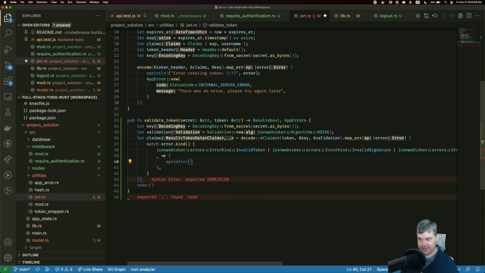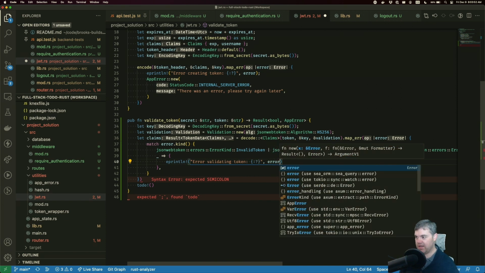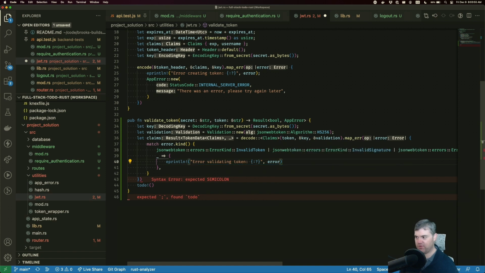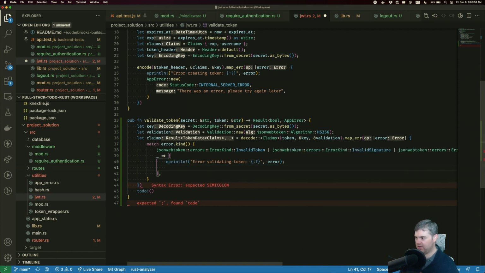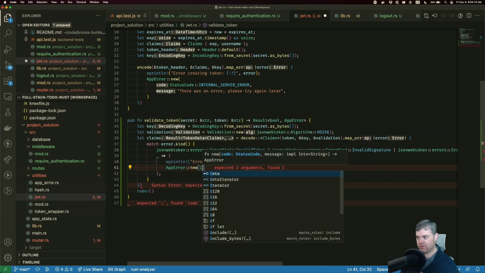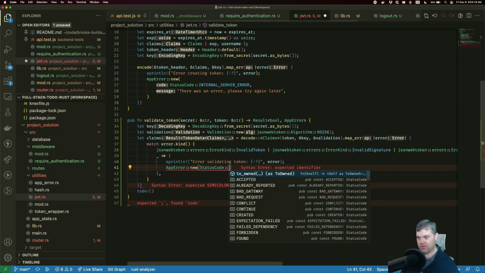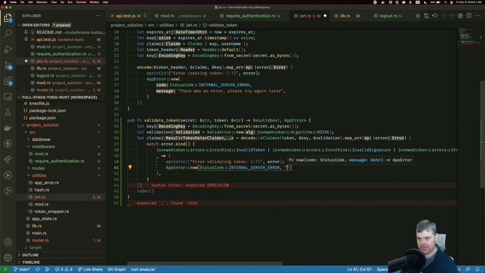Now I'm going to do the eprintln, error validating token. Let's throw in the error here, just that full error. I do wonder if I have access to it anymore, or if I've given up ownership with the kind. I don't remember. Oh yeah, you only give a reference, so we're fine. And then here we're going to do an app error. This is going to be a generic one, so app error new, status code internal server error, and then this could be error validating token.